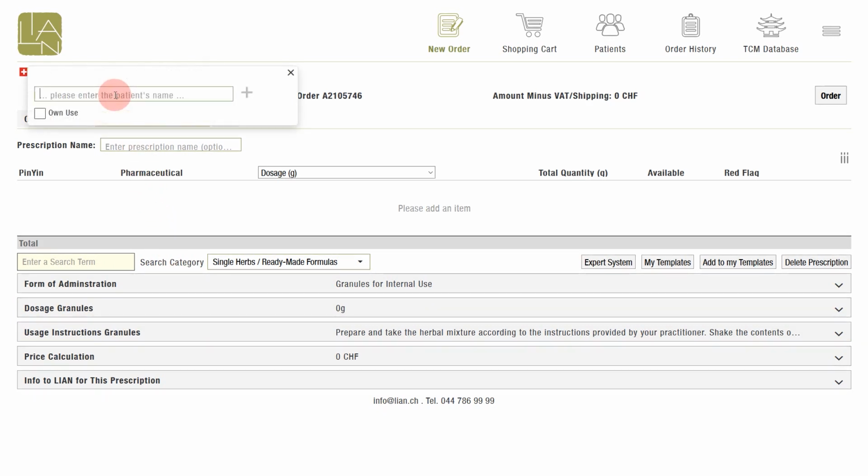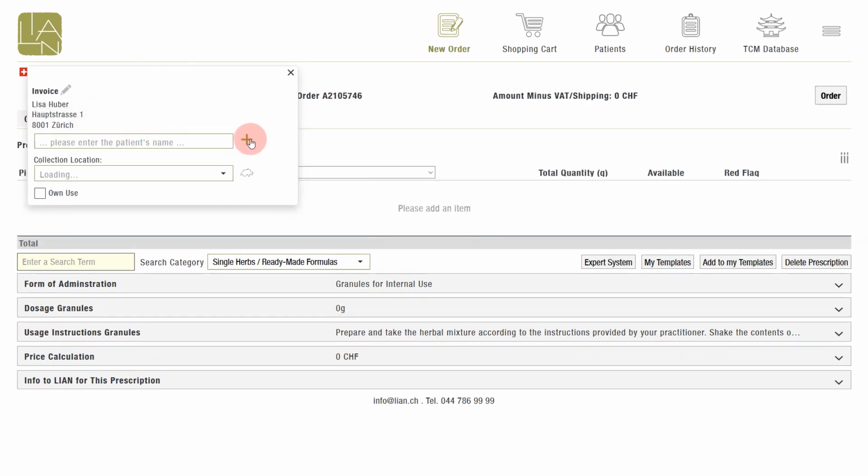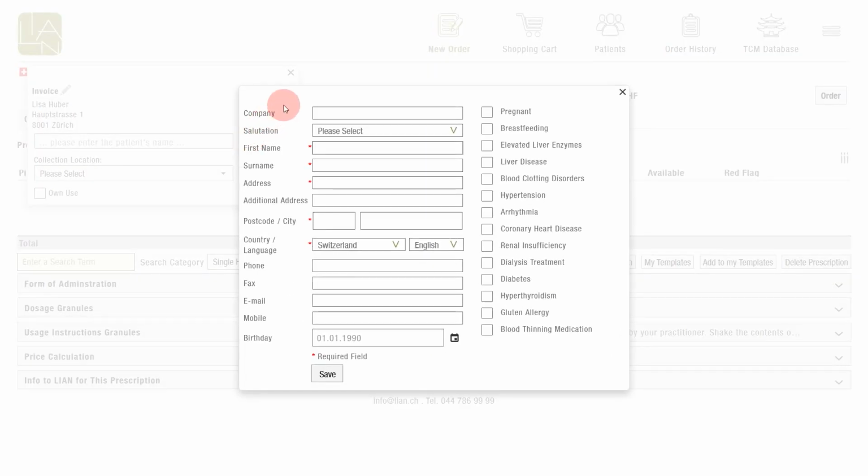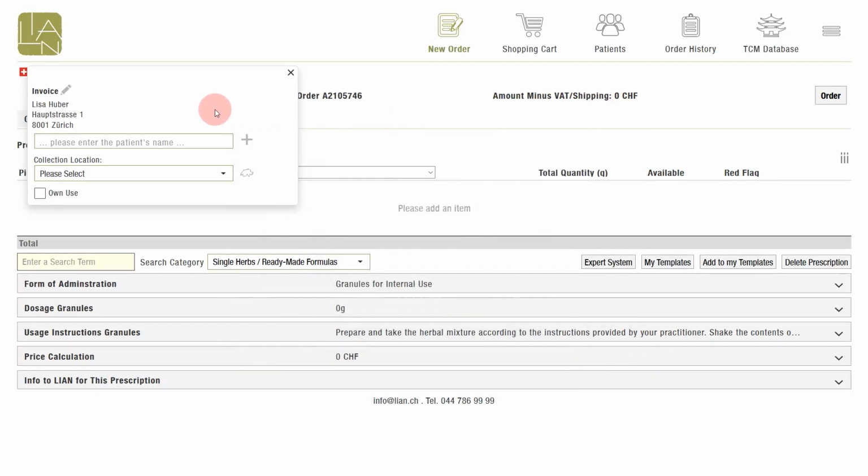Click on Patient Selection. Search for an existing patient in the search field or create a new patient by clicking on the plus symbol and entering their contact details. When you create a new patient, you can also select specific medical conditions that apply to them. The OOS will then check your prescription automatically for possible contraindications using our red flag system. When you're done, save your entry by clicking on the Save button. In our example, we'll use an existing patient. The patient is now selected.